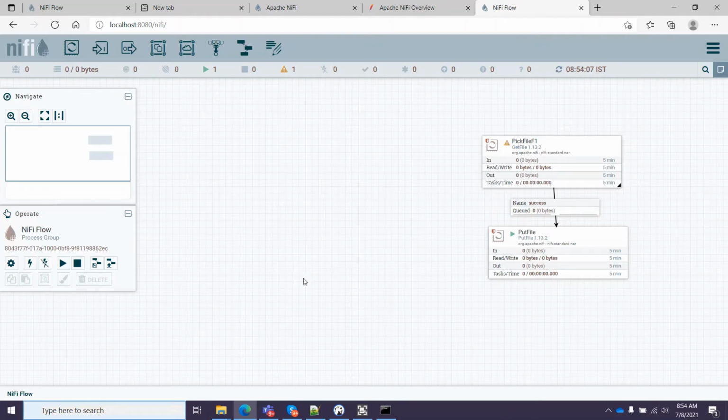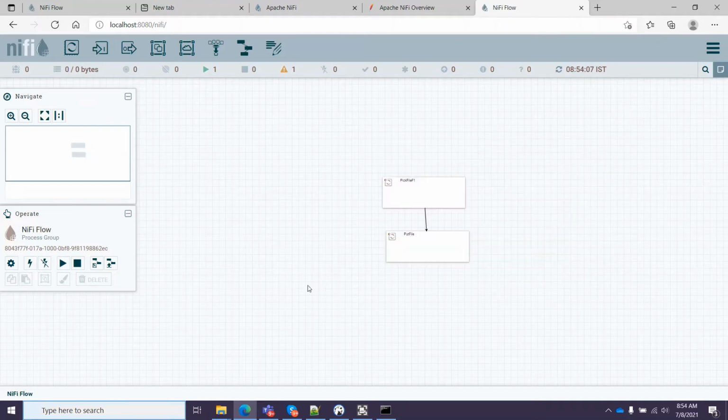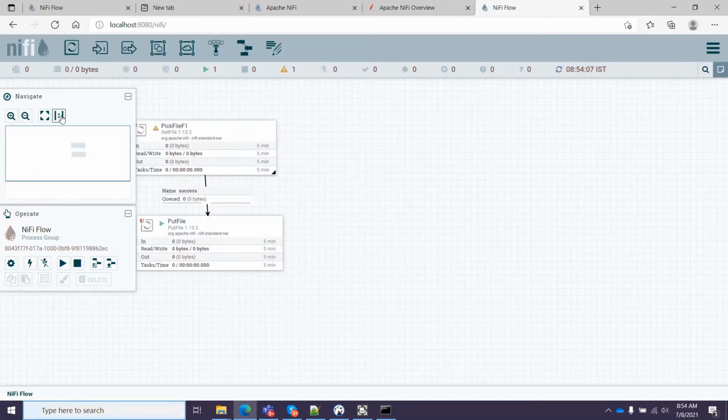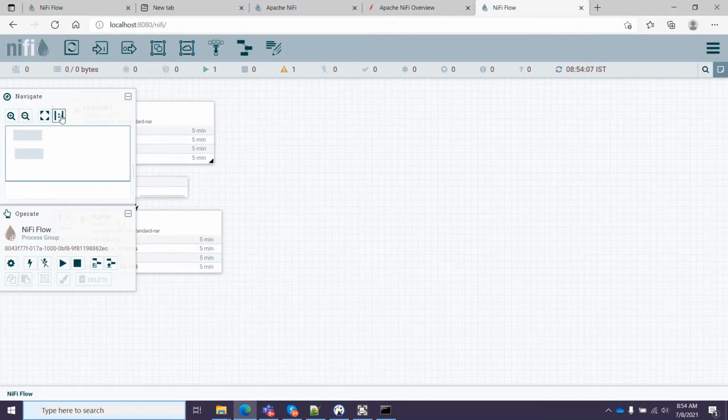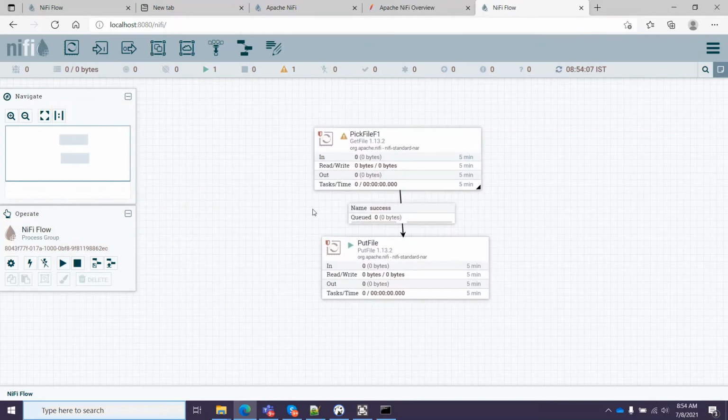Okay, so I prefer to keep it this way because it's easy to scroll, and they have given a navigation pane whereby you can zoom in, zoom out, fit, or check actual size. Okay, so these are the basic components on the GUI of Nifi.